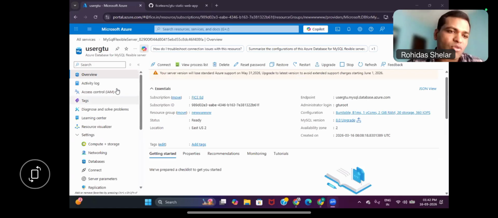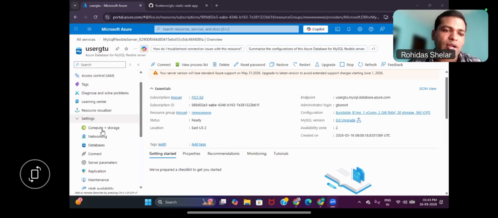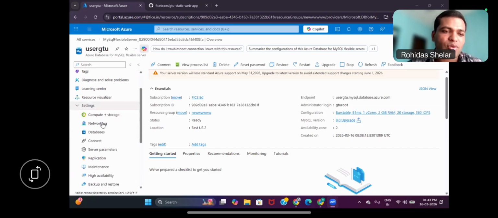Okay, then after that, what we have to do: previously we had to add the IP address for this. For public access, we have to add at least one IP address. So how can we add this IP address? At the left-hand side, you can see the menu bar. Into the menu bar you have to go. There you can see the networking.